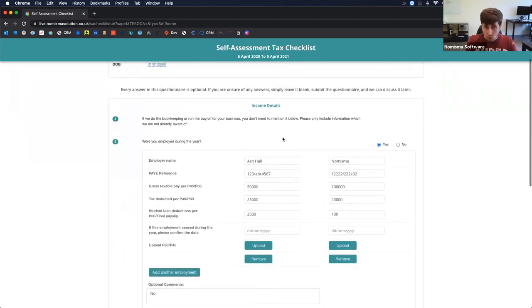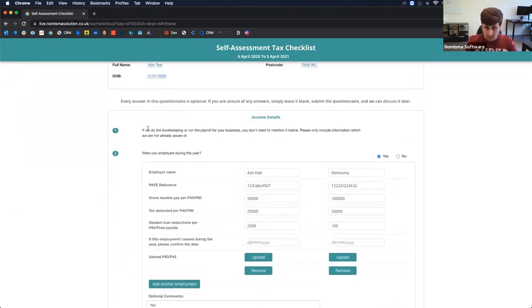spreadsheet or something, or in the Nomisma itself. But at the top here, the first statement is, if we do the bookkeeping or run the payroll for your business, you don't need to mention it below. Please only include information which we are not already aware of. Okay.